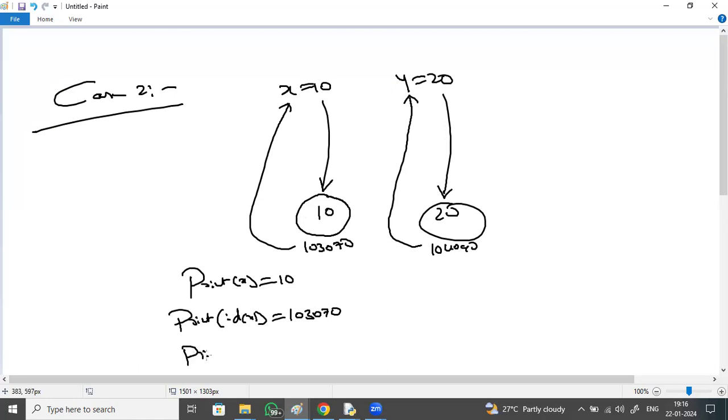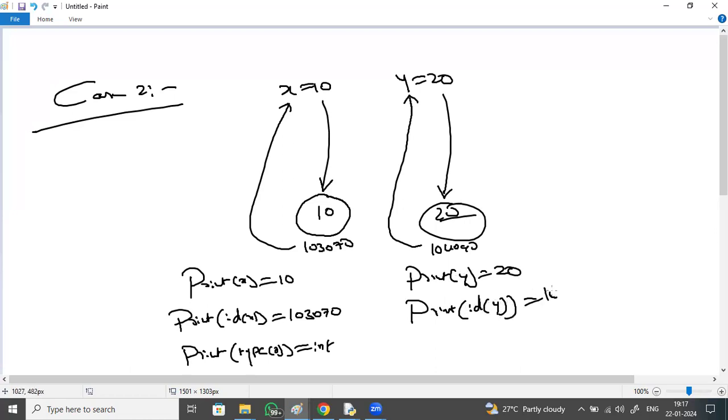Type of x is what type? Integer. Print y is what? 20. It prints the content. Address, where exactly it is stored in the memory, that address. Type of y, print type of y is what type?